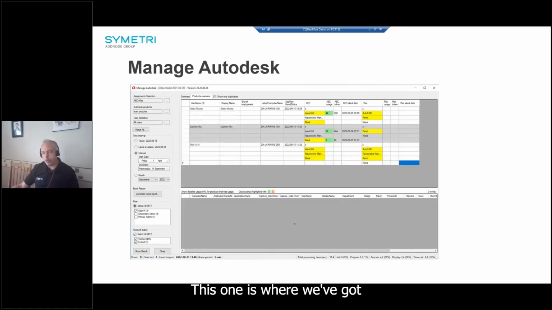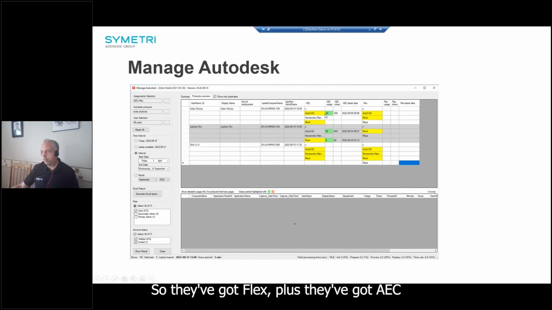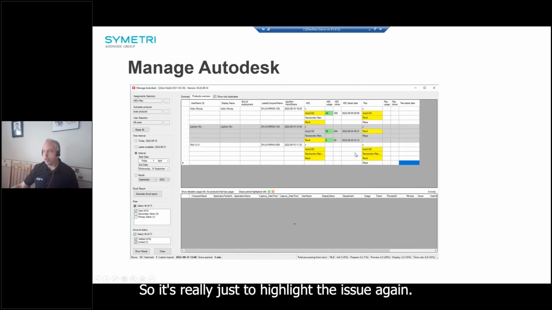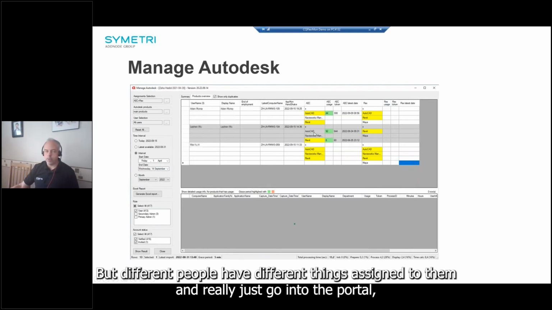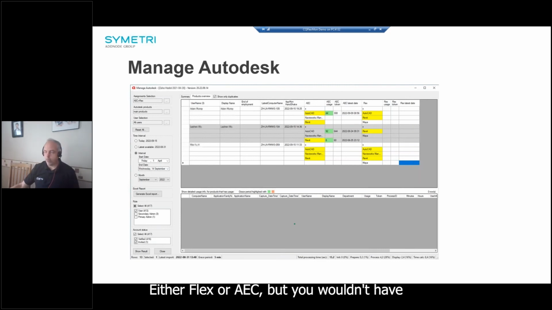This one is where we've got default information as well, where we can start to see that multiple products have been assigned in the portal. So they've got Flex plus they've got AEC, and we can start to marry up those ones. They could be using AutoCAD out of here or AutoCAD Flex. It's really just to highlight the issue again, that different people have different things assigned to them. Just go into the portal, have a check, and make sure that everything is assigned correctly, either Flex or AEC, but you wouldn't have both.